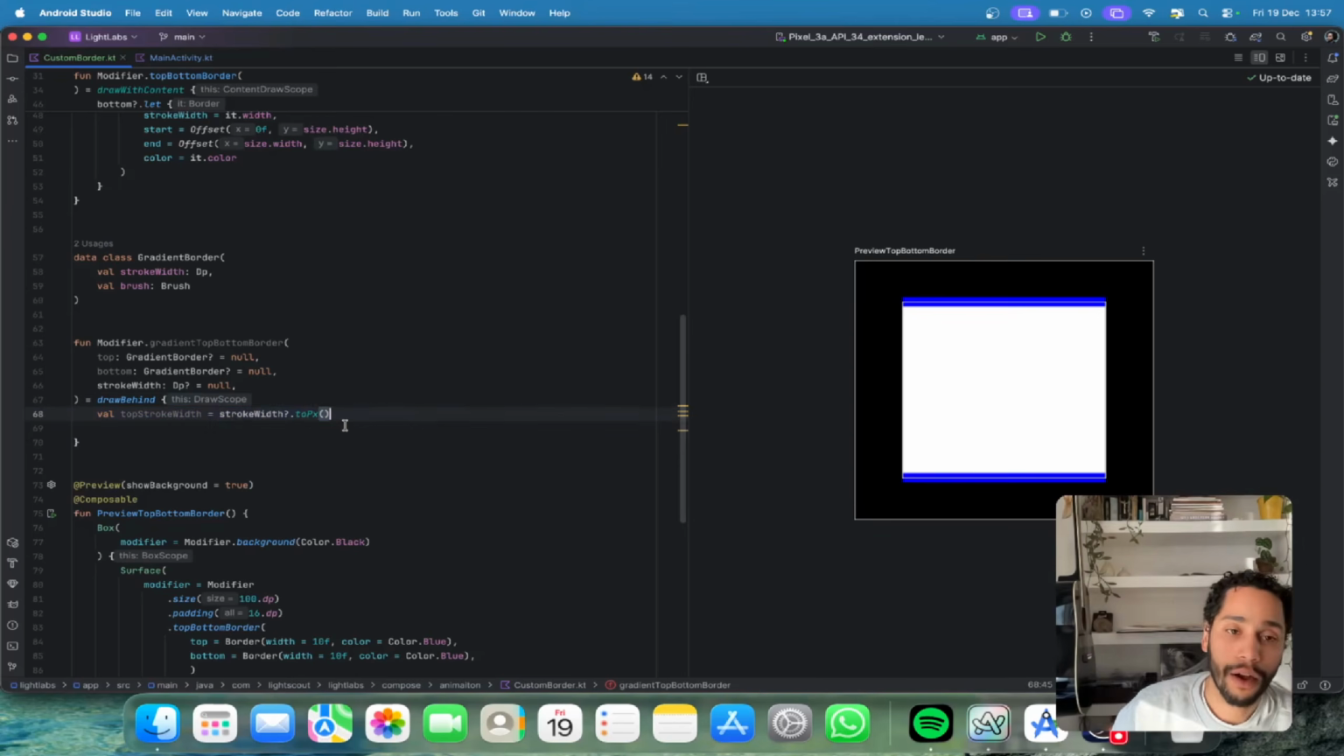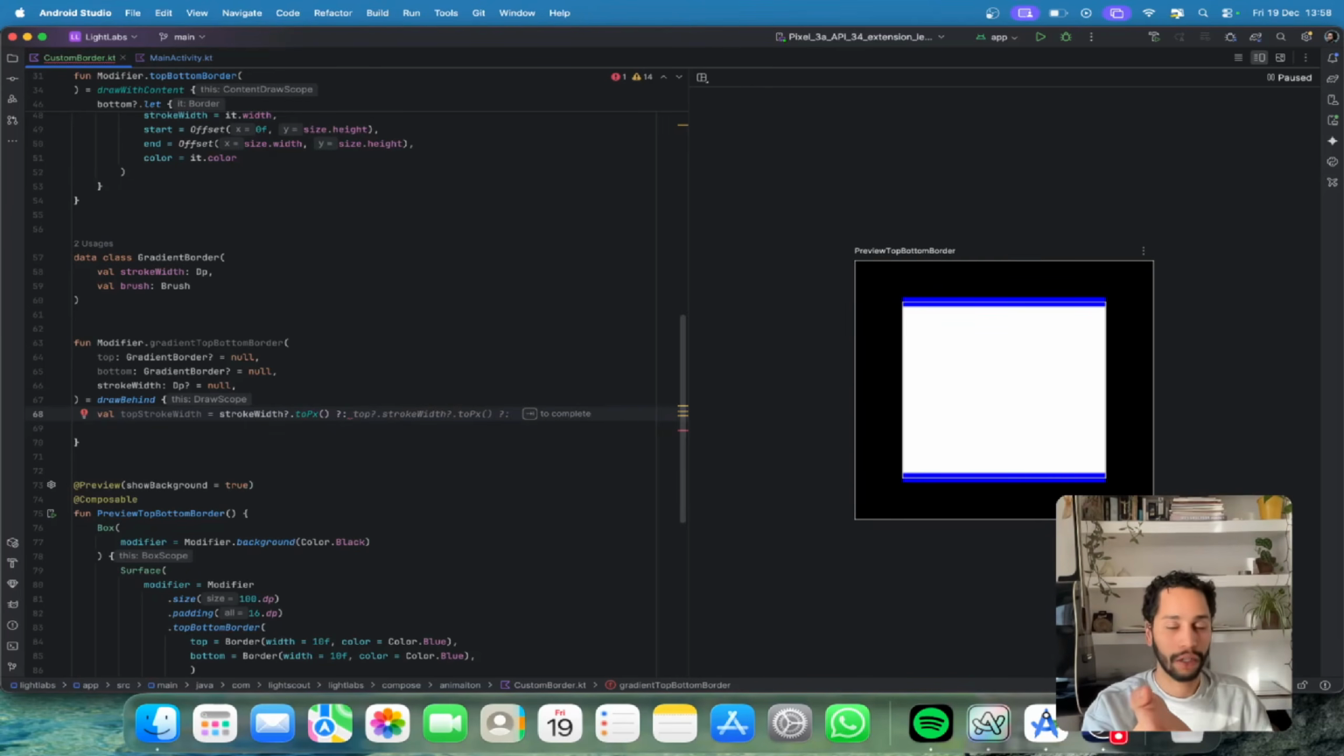There you go. So we are grabbing the stroke, which is defined here in DP, and then we're just converting it to pixels because later on we're going to have to use the floats, right? So we're tapping into that, and then we're saying, hey, do you have that value? Yes, great. If you do not, then let's give you an Elvis operator here, which just allows us to say, if this doesn't exist, go to the next one to check. And as you can see, our auto-completion is already giving us what we need, right?